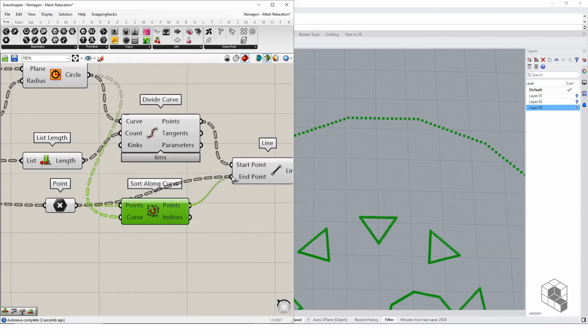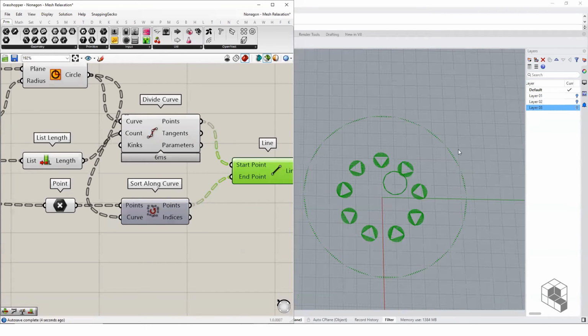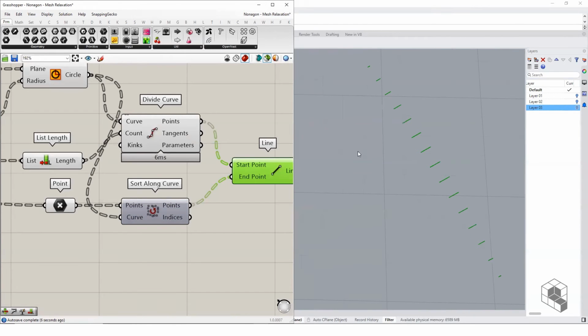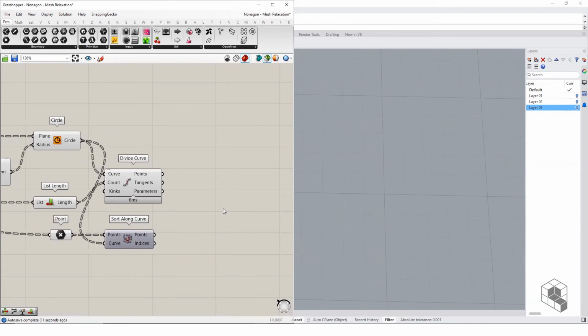After sorting, let's check this once again. And now the points are connecting with their closest curve points. So we can get rid of this line and we can use an anchor goal.